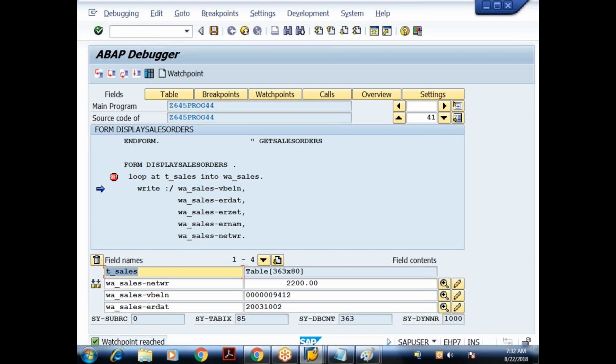That is the meaning of watch points. I repeat, watch points are nothing but conditional breakpoints defined in the debugging mode. Whenever that watch point condition is met, the program execution will be altered. Once it is altered at that particular point, I can do some analysis with the other variable data, then I can proceed further.